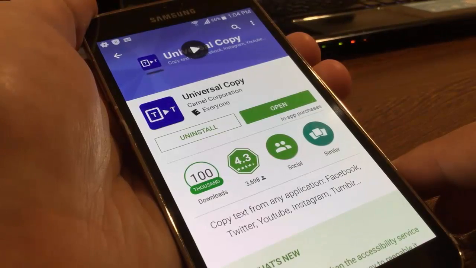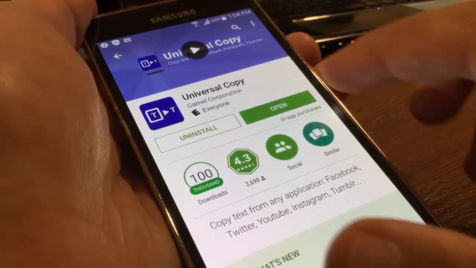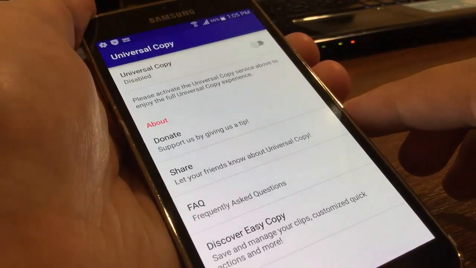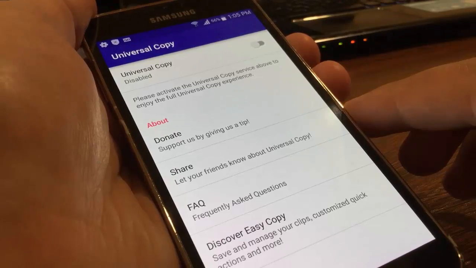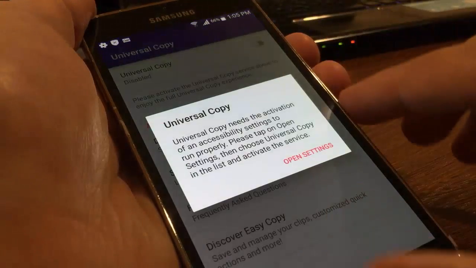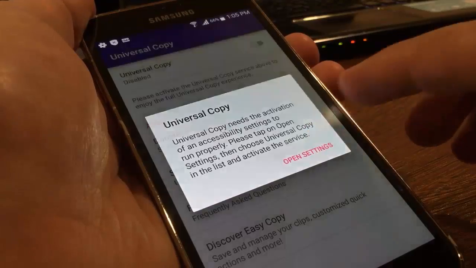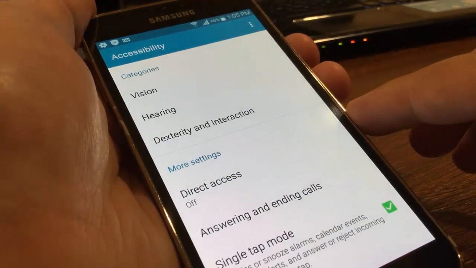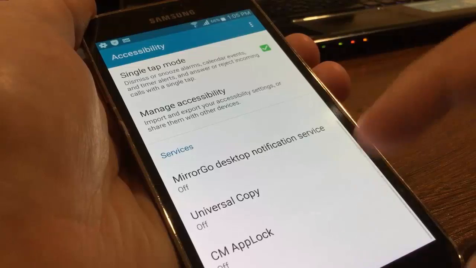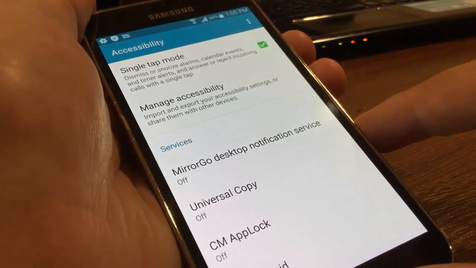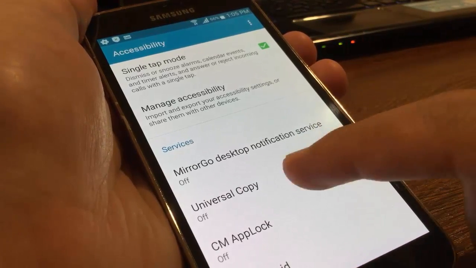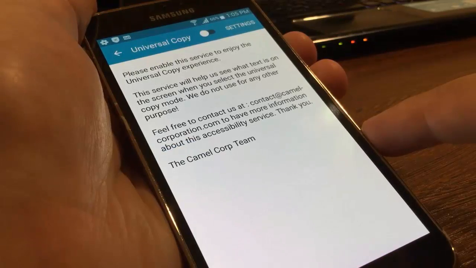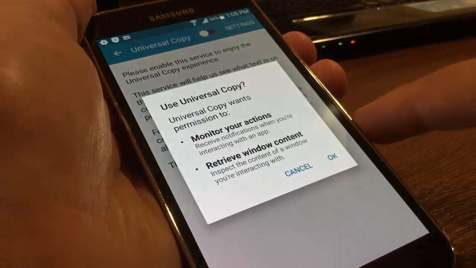How to use it? First off, download and install the app. You will find the link in the description. Enable Universal Copy. Tap on Open Settings. Scroll down. Activate the Universal Copy accessibility service. Tap OK.